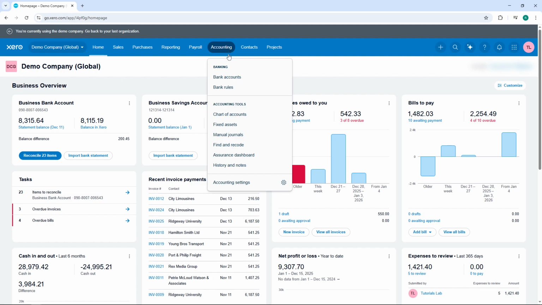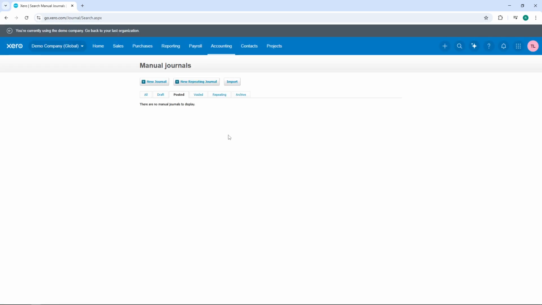Within that expanded menu, locate and click on Manual Journal. This option takes you directly to the section where all your manual journal entries are stored and managed. Here you can view past entries, edit existing ones, or create new journal entries as needed.